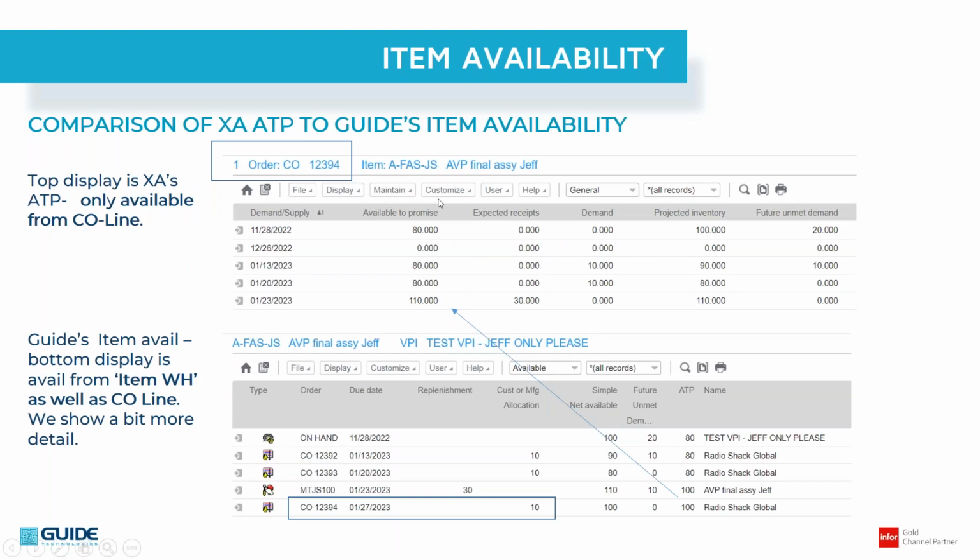Some of you may be thinking, well, there's this ATP thing that you may have seen in Infor. So they do have a card called ATP Detail. It is only available on the CO line. It's not available from the item warehouse. Why, I don't know. But it's available from the CO line. But this is their display. And I've worked with this before.